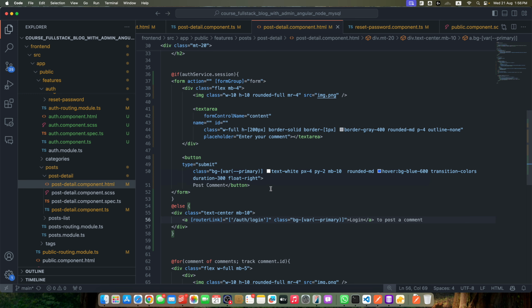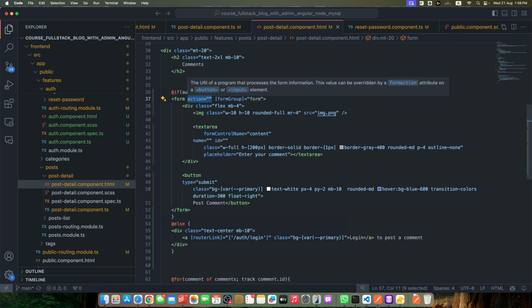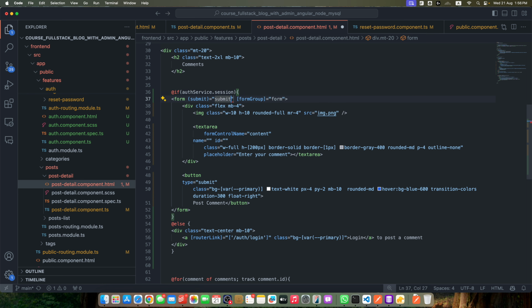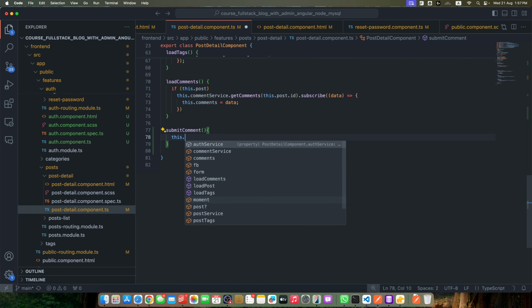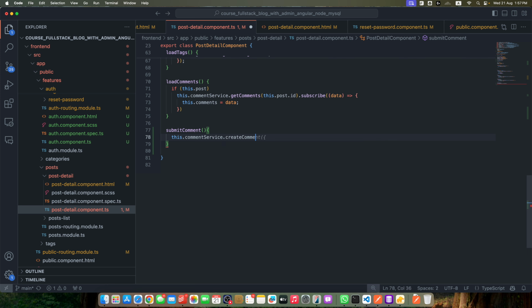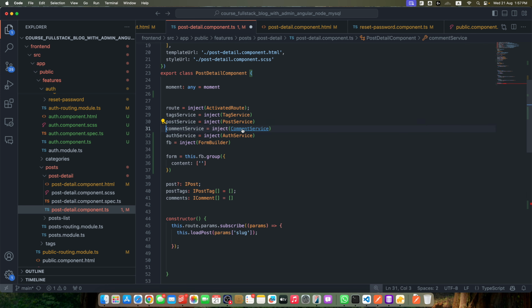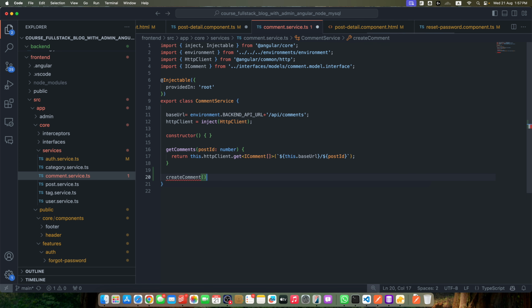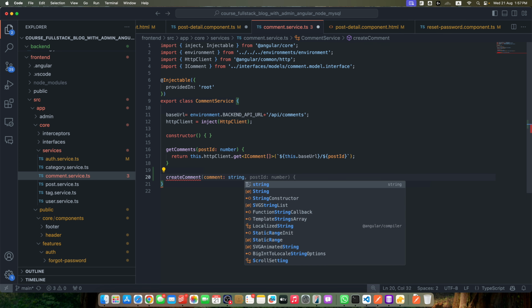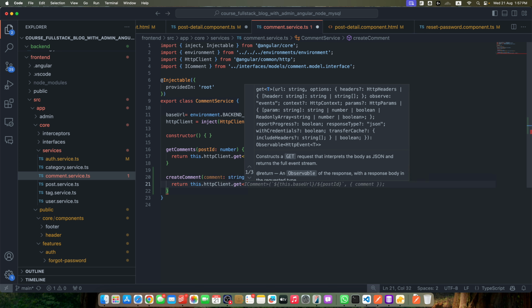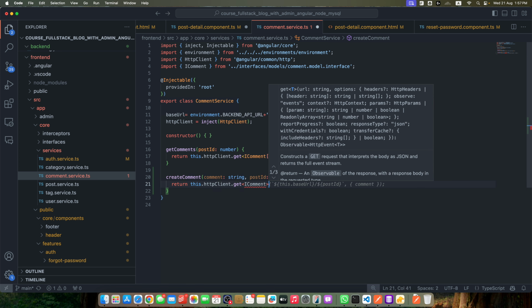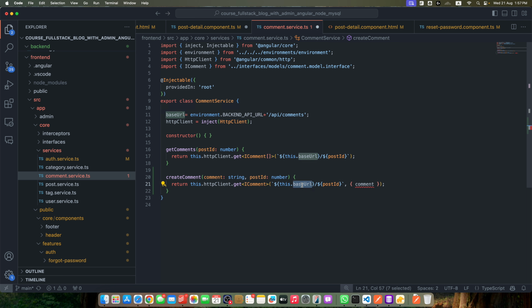Okay, all right. Now here we have to register the click submit event, and on submit we should submit the comment. Okay, let's define this function in our post-detail.component.ts, and here I will use this.commentService.createComment. We have to define this function first because this is not available yet. So in the comment service, I have created a function with parameters comment and the postId. Now we will return this.httpClient.get, and it will be returning us the response of type IComment, and I have used the base URL /postId.